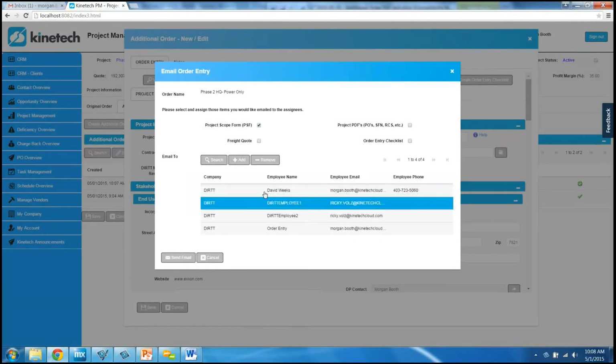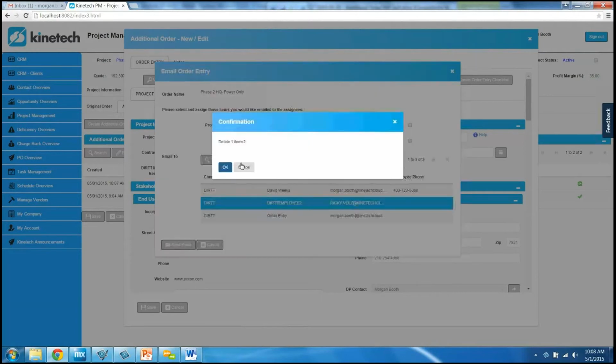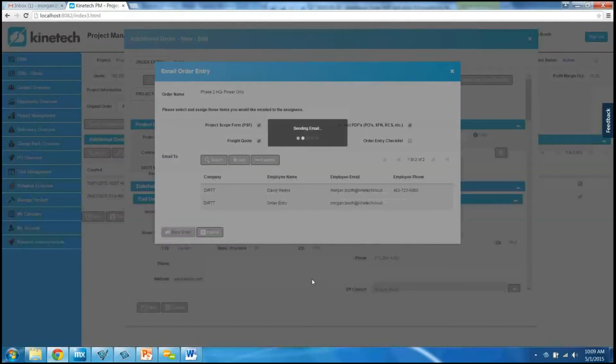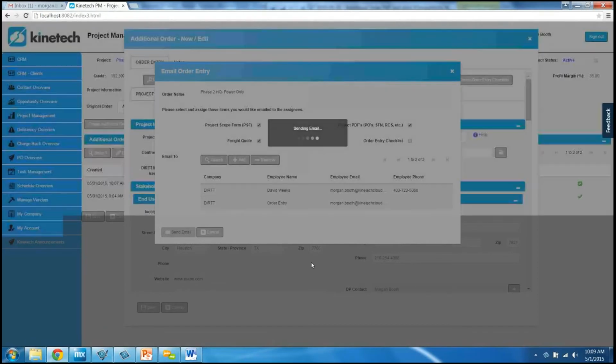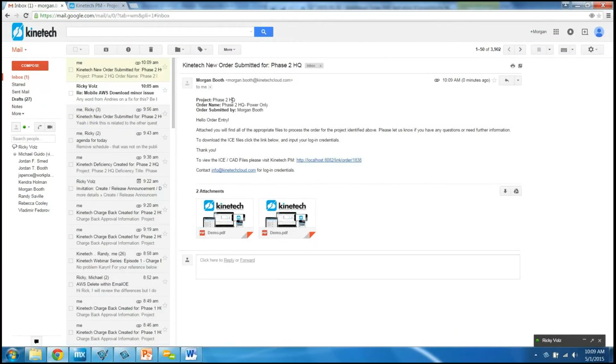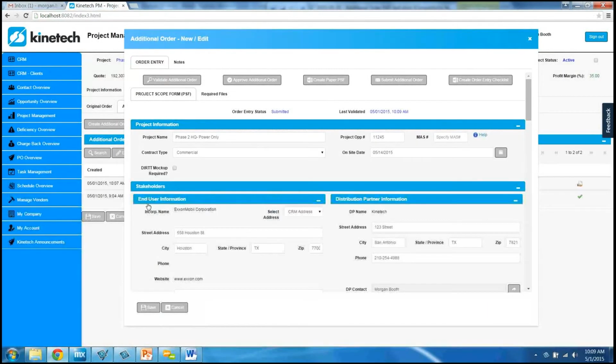It pulls through my project team as well, so I'm just going to remove a couple people here. So I'm saying I want to include my project scope form, my freight quote, and then my project PDFs. If you guys include your order entry checklist, you can include this here too. And then go ahead and send off that email to order entry. And order entry will receive the same email like they currently do, except it's calling out a different order now. So it's saying the project is this, but the order name is now phase 2 power only. So that way order entry understands that it's a separate order. And of course, all my PDFs that I needed to send through the order are also sent.